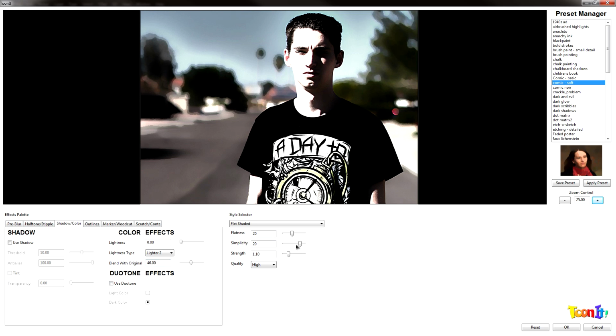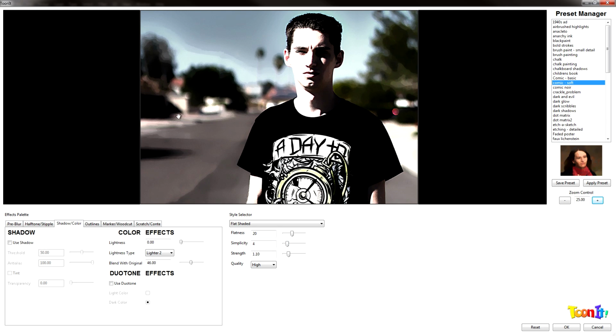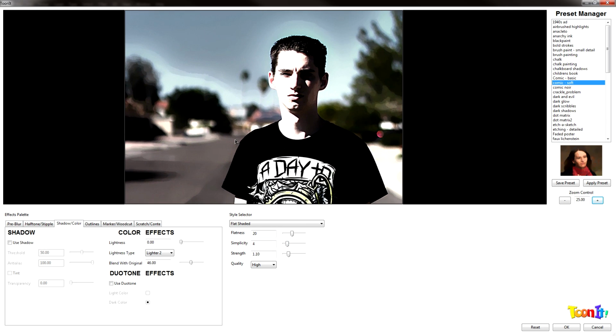And if you want to, you can start messing with other settings as well, like the simplicity. Let's see what happens when you turn that down. What happens? Oh, that's kind of cool. Anyway, so you can just mess with settings and see if you can get something that looks alright.